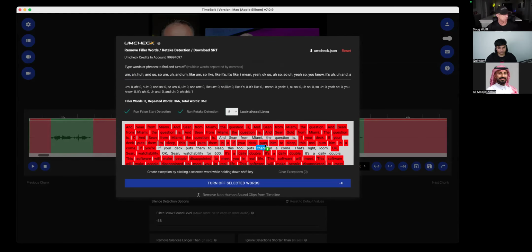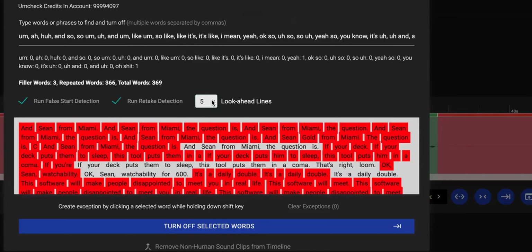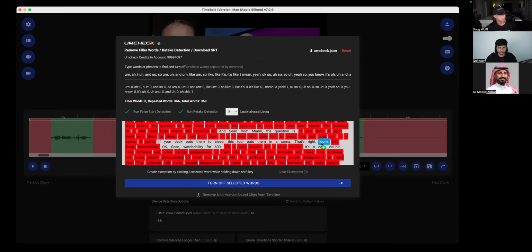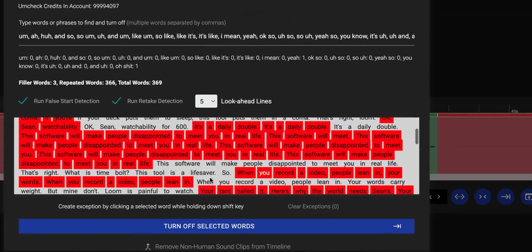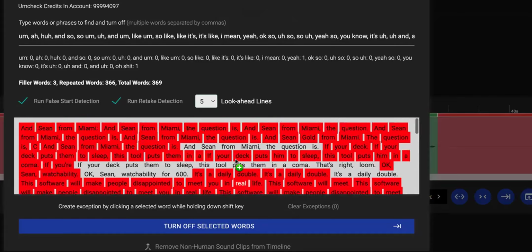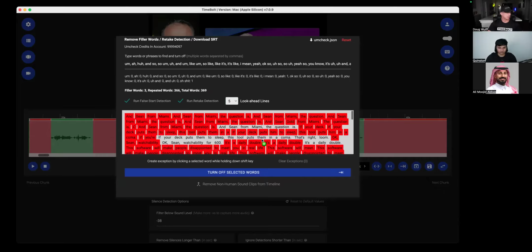With this, you can see that this is basically your tolerance level. So if I'm looking 5 lines ahead or 50 lines ahead, you can see the number and values increase. We actually did this specifically for this file because by looking at a few lines ahead, you'd be able to say something like, "That's right, Loom," and then something like, "That's right, what is TimeBolt?" And it wouldn't count these two as the same. Basically, with a tolerance level of 5, I'm able to now just do turn off selected words.